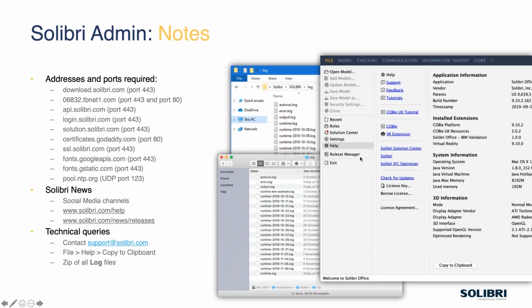But if you're sending anything through, you should always, if you can get into Solibri, use this file, help, and then copy to clipboard, and that captures all the basic information about the version, the builds, the operating system, the 3D, whatever it is. So copy that, stick it in the email, and also it's a good idea to send a zip of the log files that are in either application Solibri log, or they're in C program files, Solibri log in here. Again, if you can't find that, just send an initial email to support, and the response will come back and explain what's actually needed.